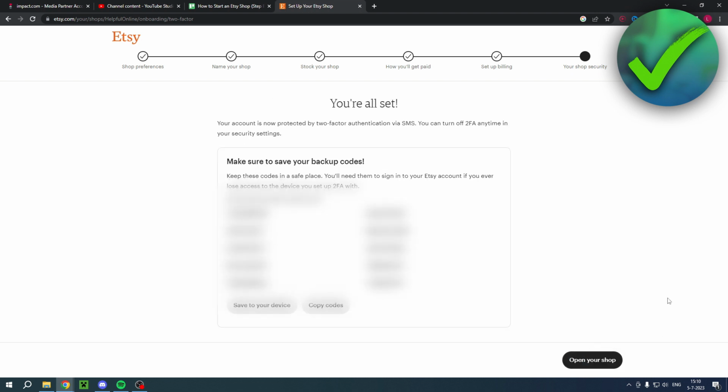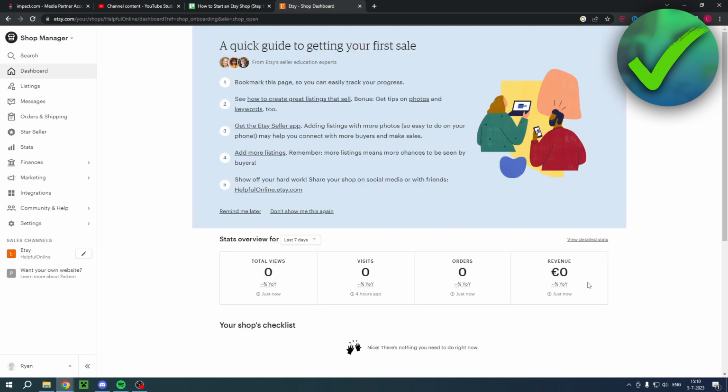Then it will give you some backup codes that you can use if you cannot use your phone anymore. And you can save this on your device, for example, or copy the codes, then click on open your shop. And boom, there you go. This is how it will look after you've done all of the steps. And now you can use Etsy however you would like to.